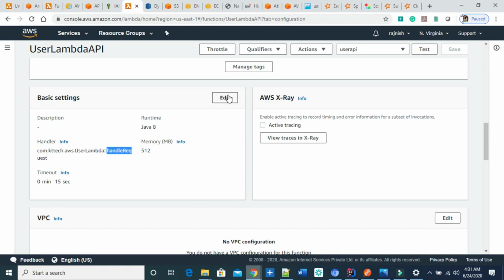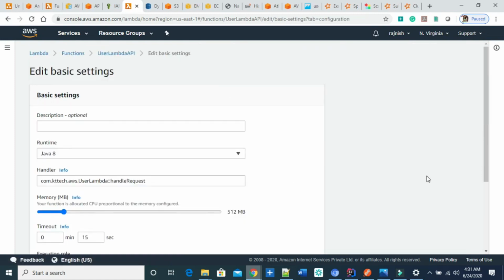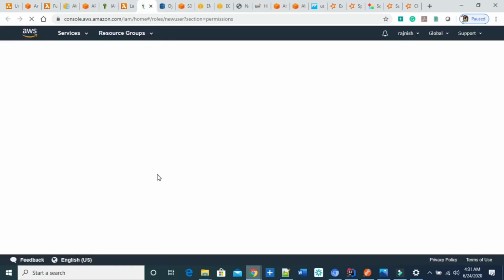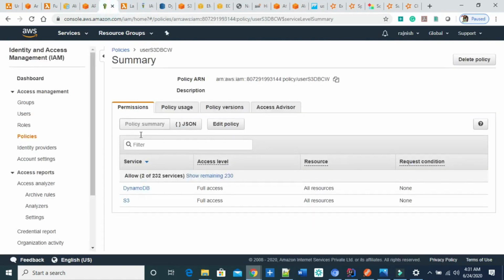Okay, and we can do one more thing here. Here, edit, and here the role. As already discussed about this role, I created it and provided access. I added full access for S3 and DynamoDB for this role. You can see this role and what I added. I already discussed this, but I can show it again here. Yeah, this is it. Okay.